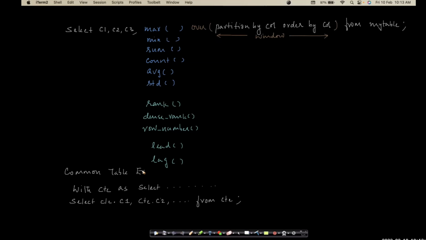So these two together will help you write some good queries, right, which are otherwise not possible. Okay, so you can keep this as a reference.